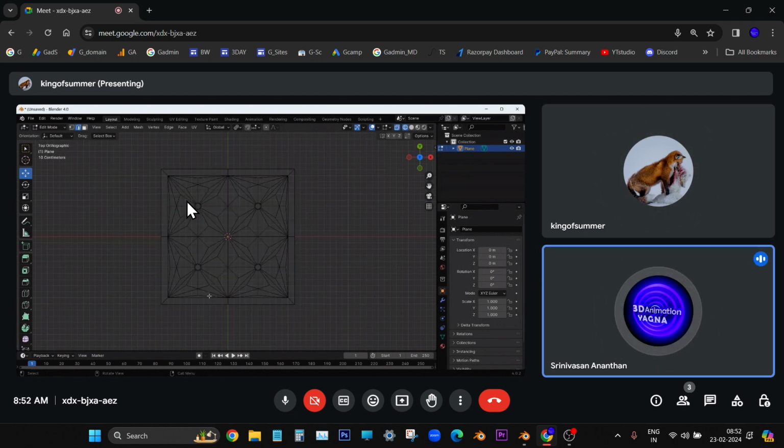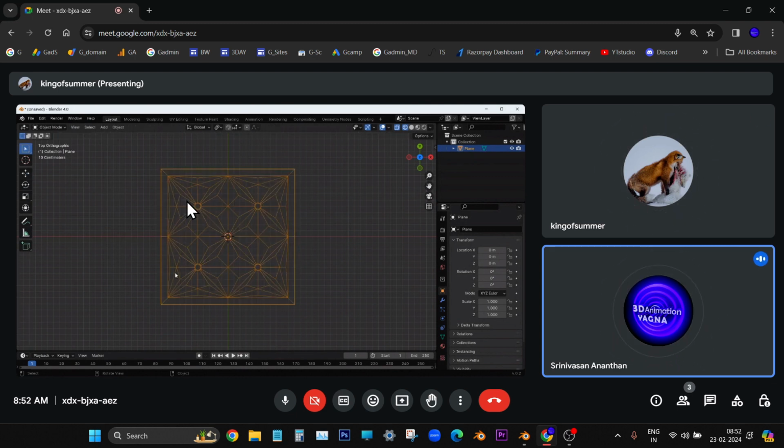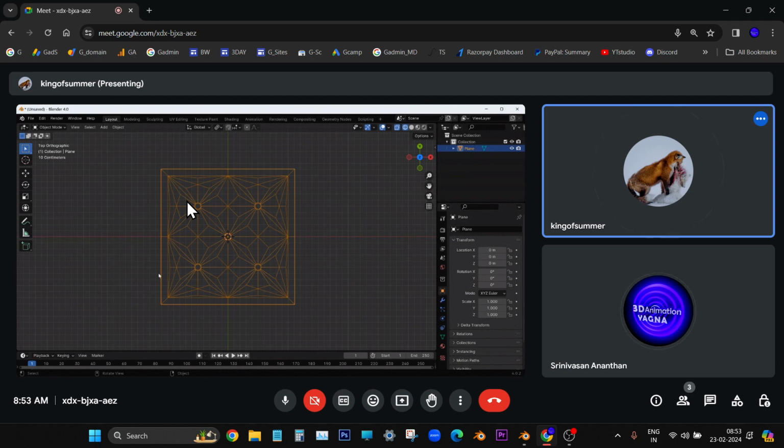Now go to object mode, because we are going to apply a modifier. When we are giving or creating a modifier for an object, we have to be in object mode. When we are applying it, that is freezing it, we also have to be in object mode only. Right. Now we are in object mode.